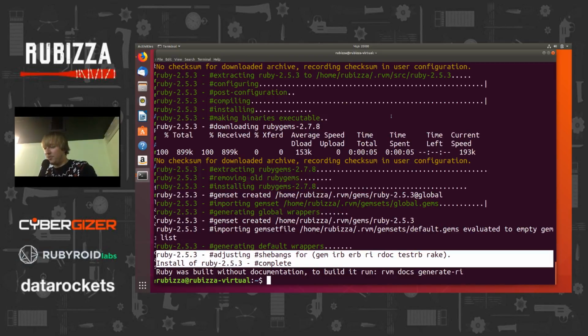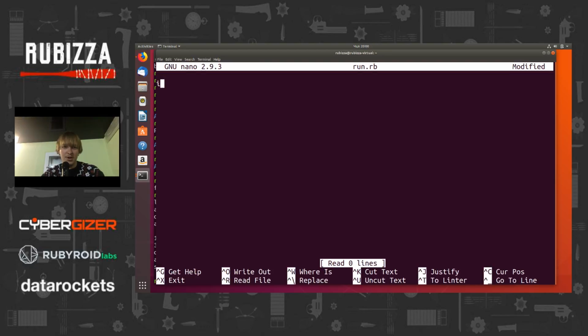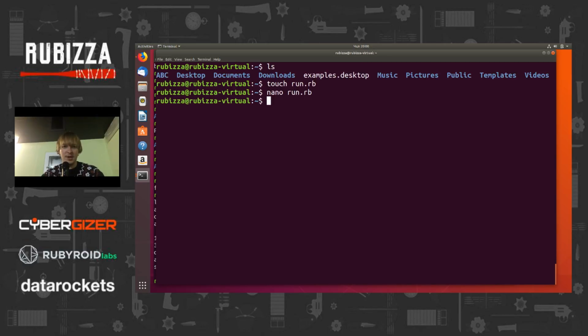To make things more visual and easier for you, I will jump to a really simple exercise. Let's create a file called run.ruby, and let's edit this file with nano, which you learned before, and write a really simple program that prints hello world. And let's run it with Ruby, and it's your first Ruby program, hello world. Here we go.